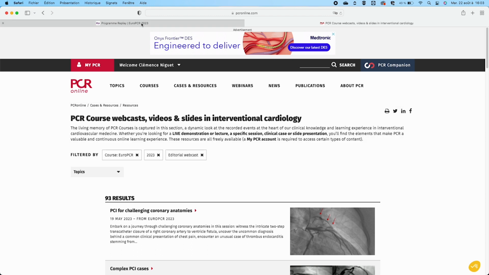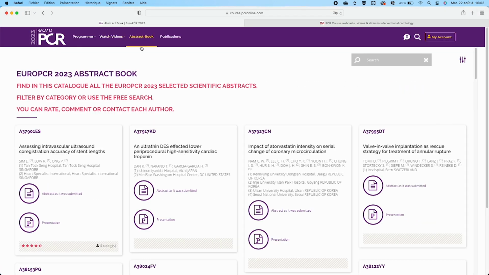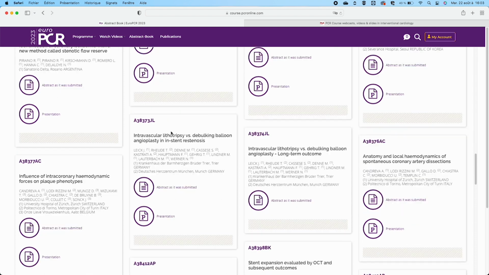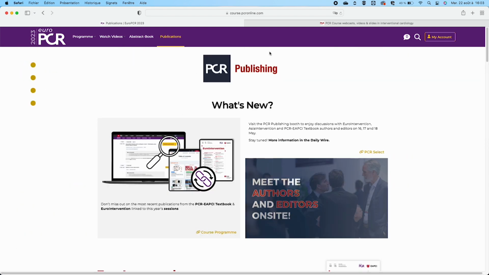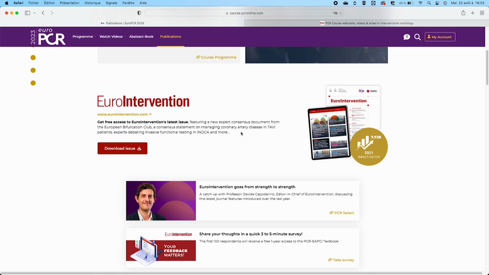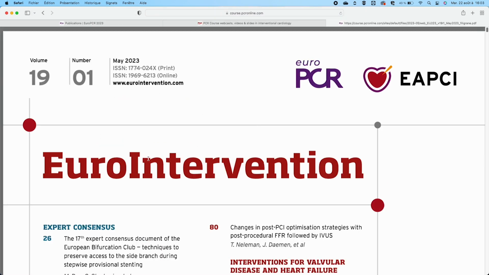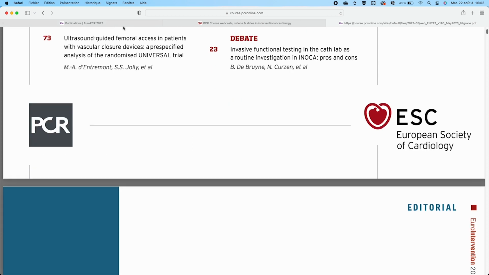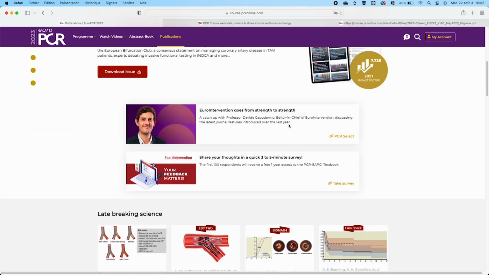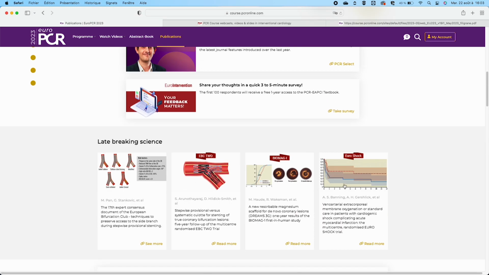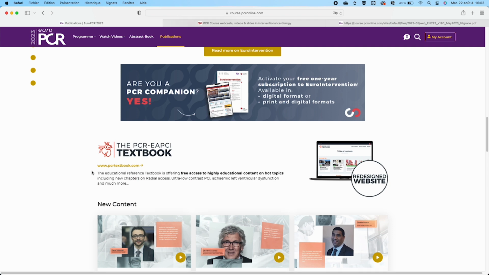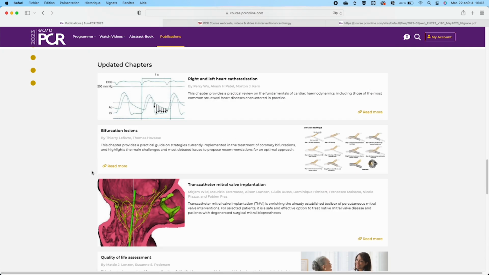By clicking on the Abstract Book tab, you will have an overview of all the abstracts accepted to the course and can access them easily. In the Publication tab, you can access freely the latest articles and issues of the EuroIntervention Journal. You can also activate your 1-year free subscription to EuroIntervention if you're a PCR companion.